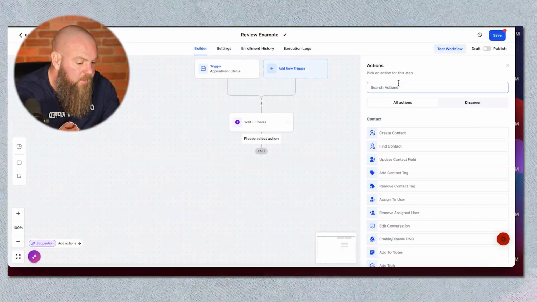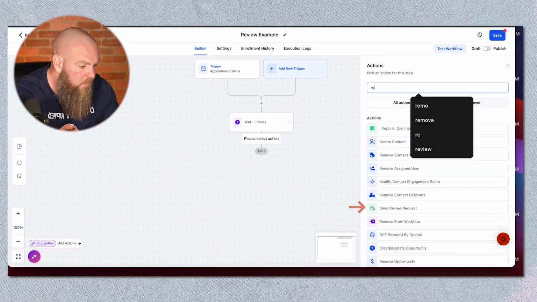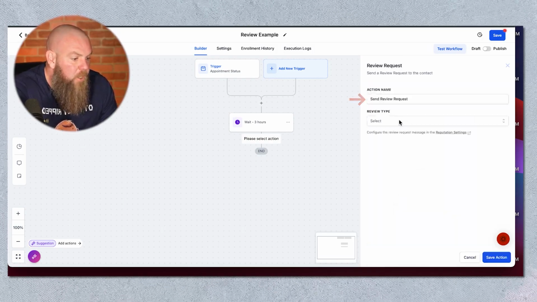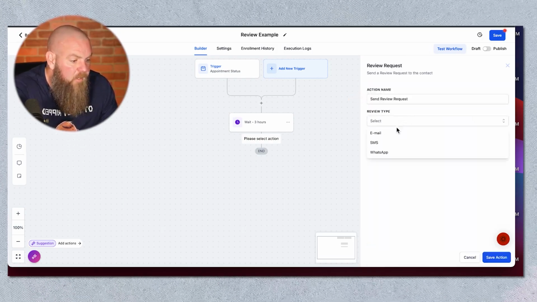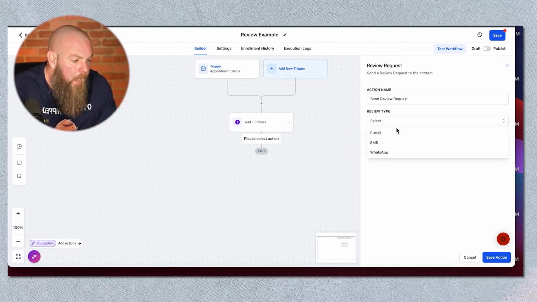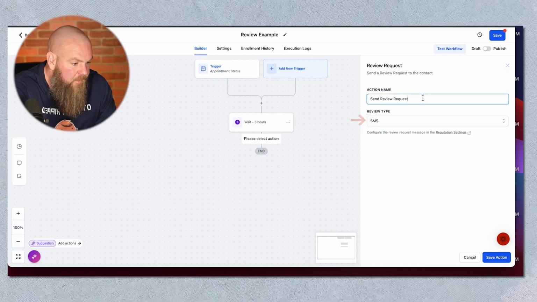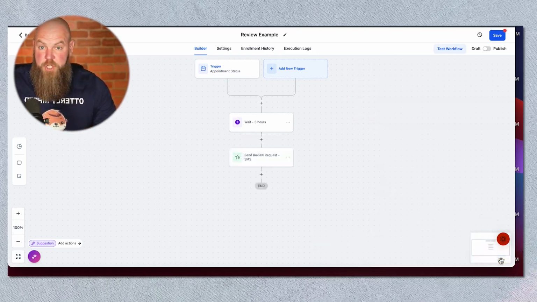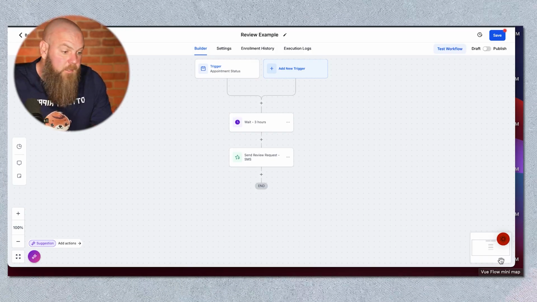The next thing that we're gonna do is we're gonna send our review. So send review request is your action. Now, you need to pick, do I want to send email, text message, or WhatsApp, okay? I'm gonna start with an SMS. And I'm going to say this is the SMS request. That is going to trigger the check-in that we set up in our settings, okay?